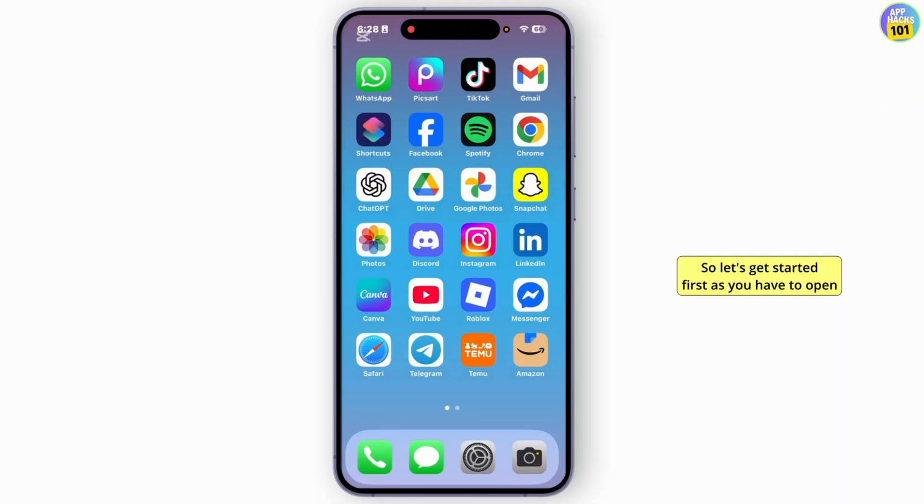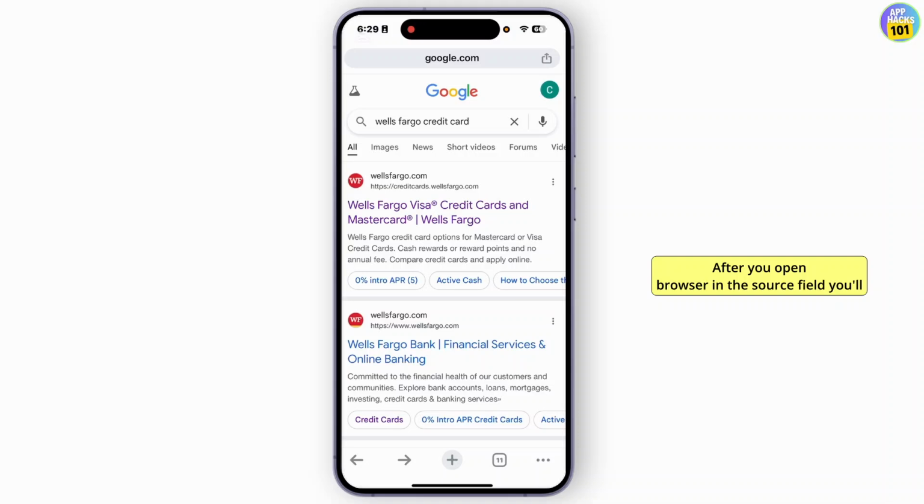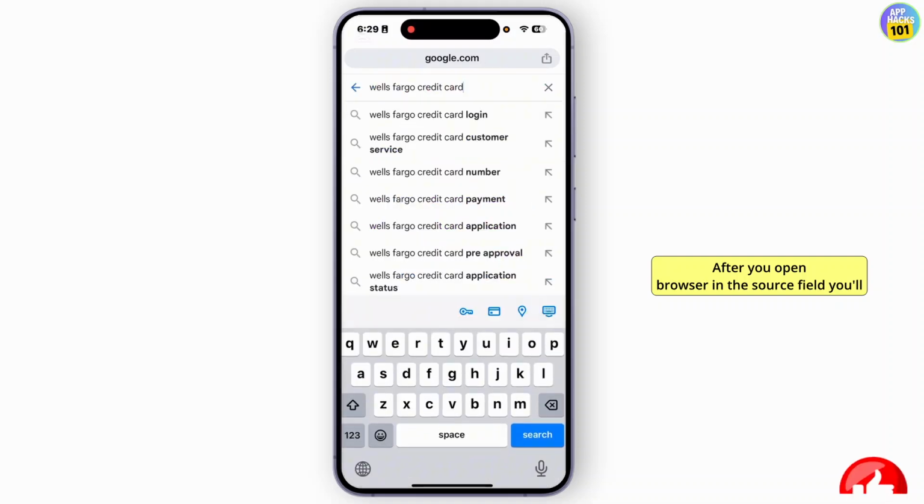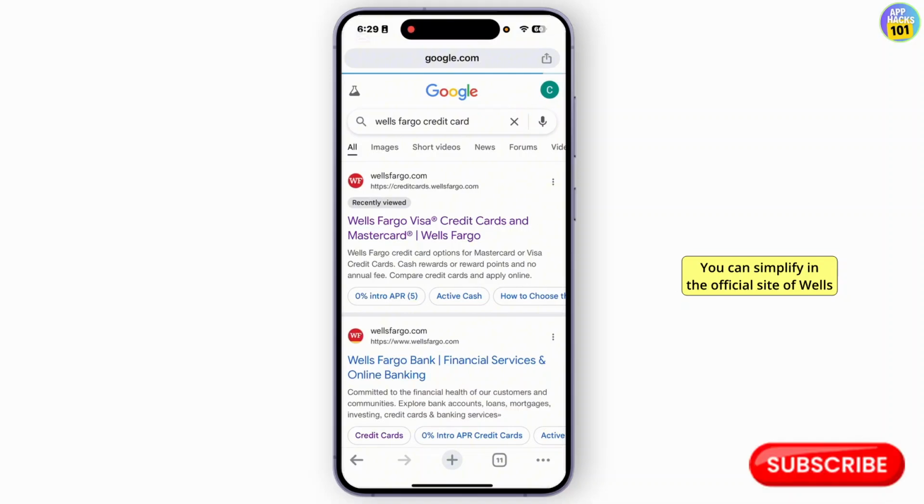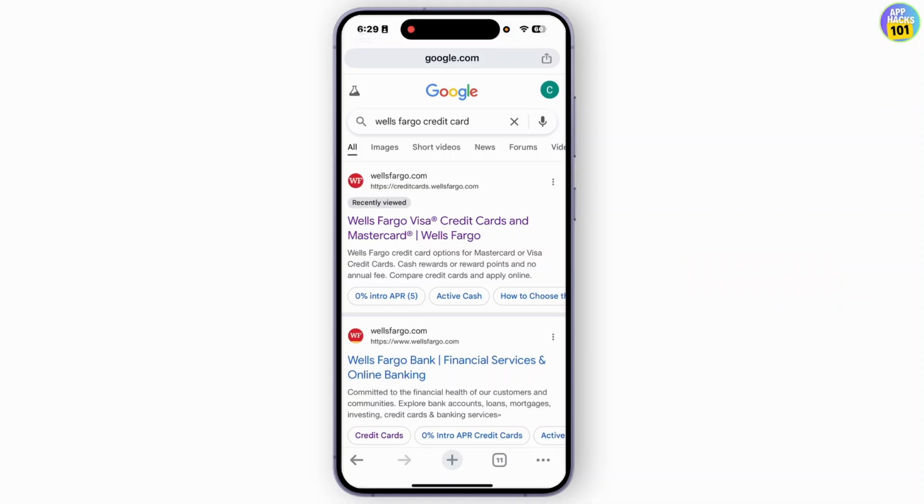First, you have to open any browser on your system. After you open the browser, in the search field, you'll have to search for Wells Fargo credit card. After you search for that, you can simply find the official site of Wells Fargo. Simply tap on wellsfargo.com.